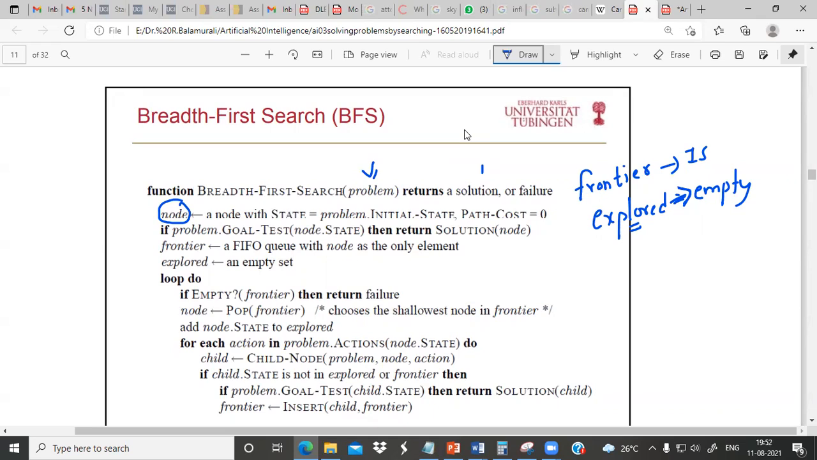If that is not the goal state, most probably the initial state will not be the goal state, then what we do? Then we do all these things. But before that, there are two variables declared, two queues declared. One is frontier, the other one is explode. What is frontier? Frontier is a FIFO queue with node as the only element. Node is nothing but the initial node, the starting node. Explode is initially an empty set.